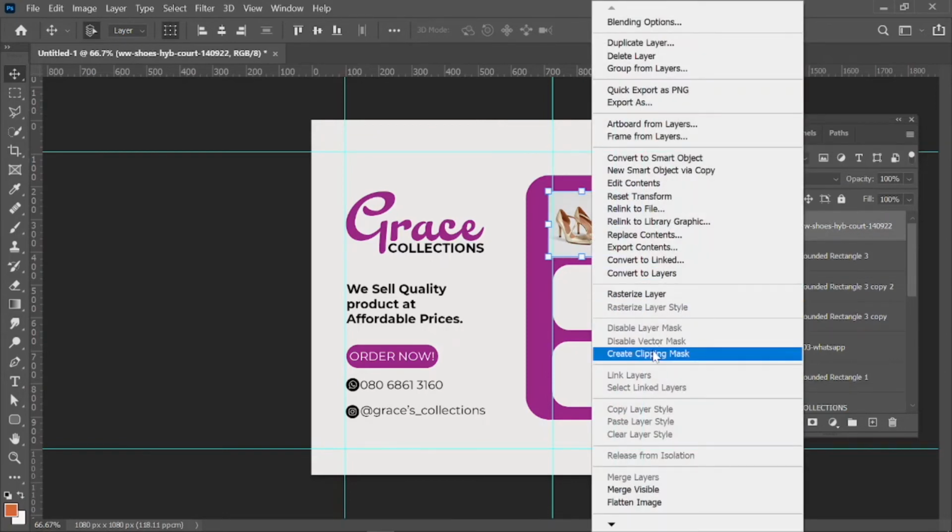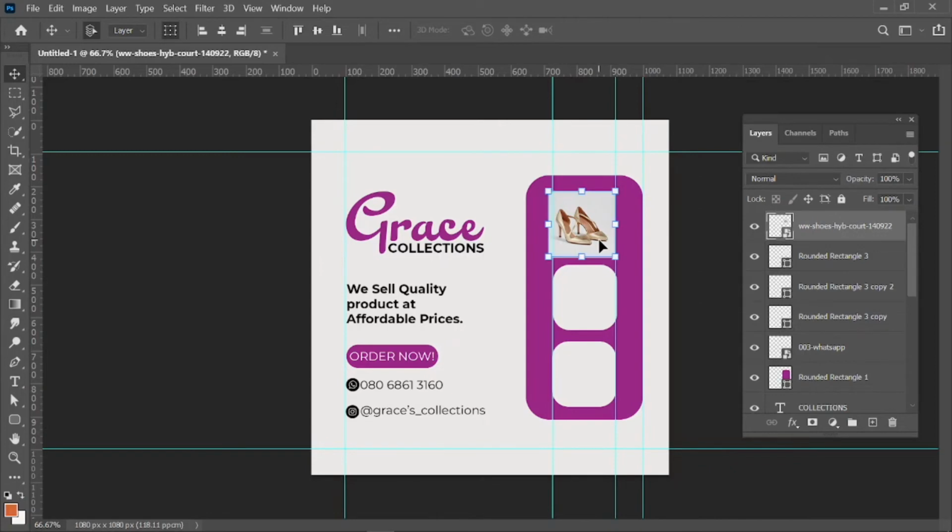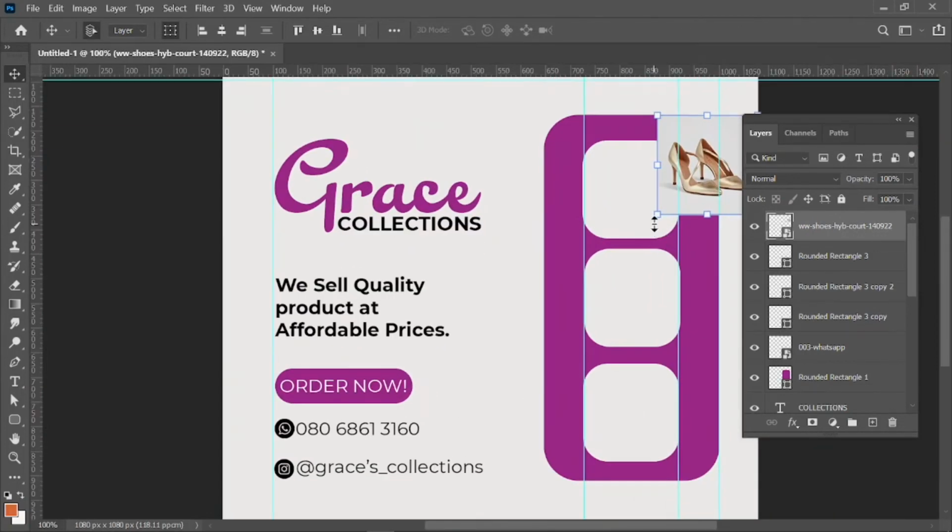So I'll power clip the image. So now let me explain this. Please take note of this. Whenever you want to power clip an image into a shape, make sure that your image is on top of the shape you want to power clip into. Like now, you see that I drag this circle and this round rectangle to the top so that I can fit where this image is.